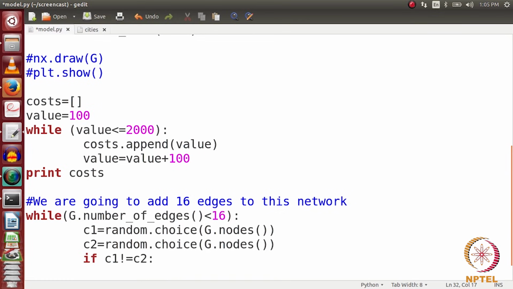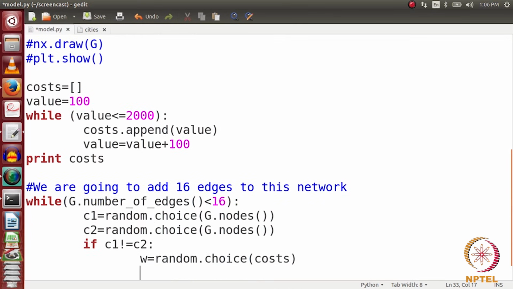What we are going to do is choose a weight for the edge, which is the traveling cost. This is nothing but random.choice, again a random function, and it will pick a random value from our array costs.